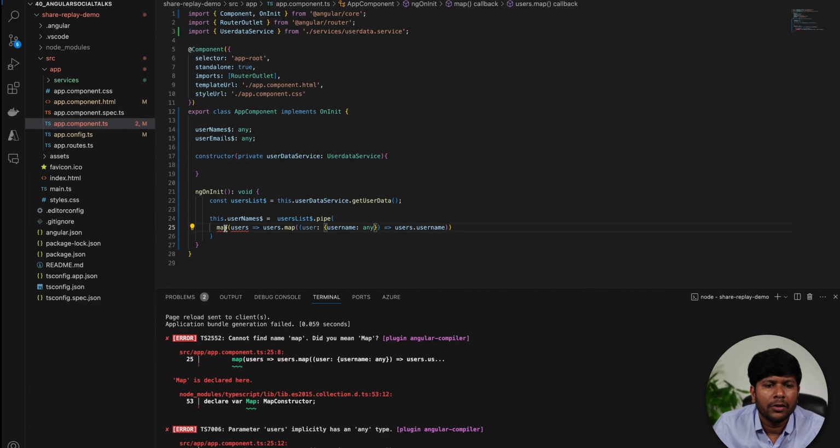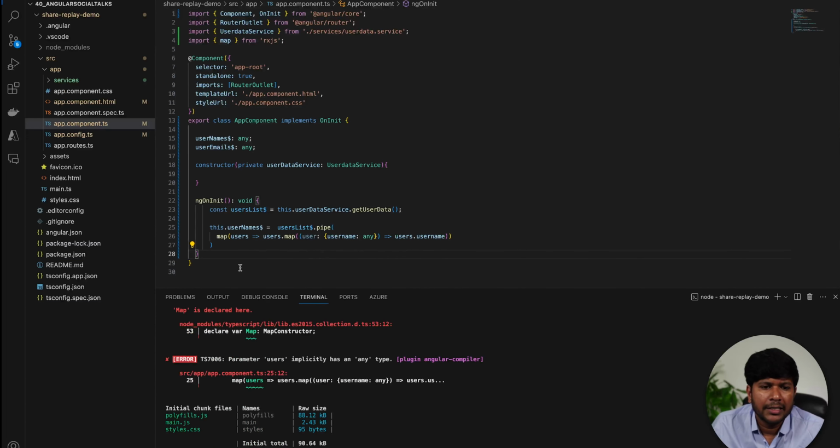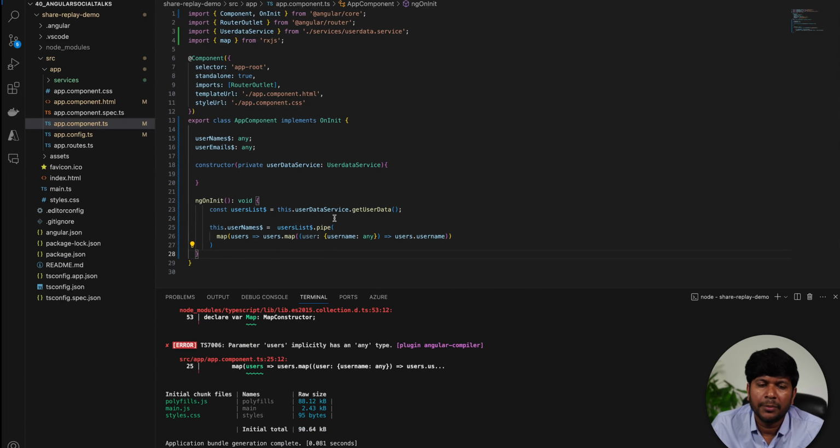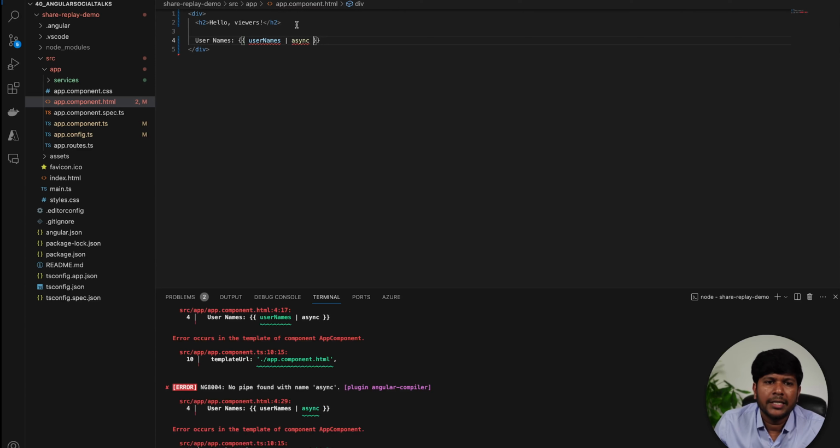I think we might also need to import RxJS because map is a part of the RxJS library. Perfect. It seems good. We have an observable, but how can we bring this data back to our HTML, right? There is another interesting operator. So let's do usernames like this, and then you can use the pipe symbol and write async. So async is an operator that takes care of automatically subscribing to our observable and bringing the data in.